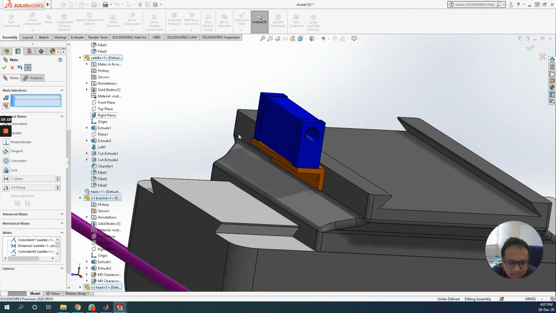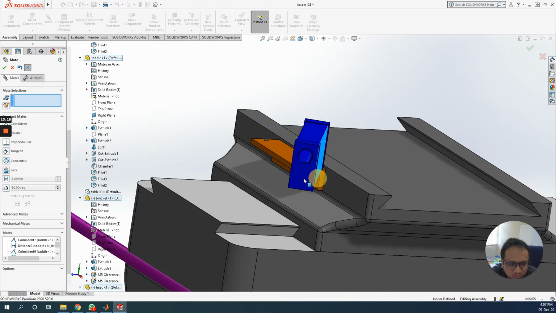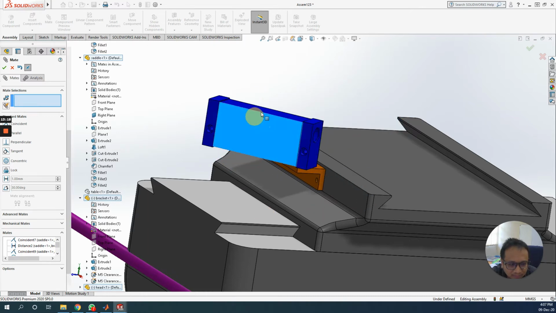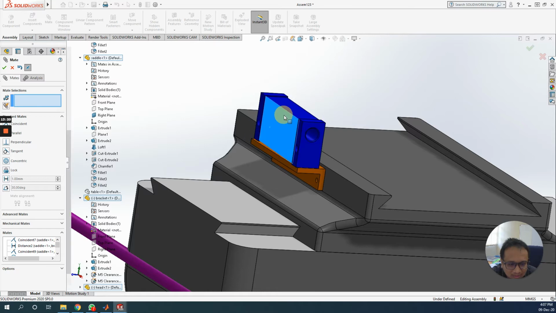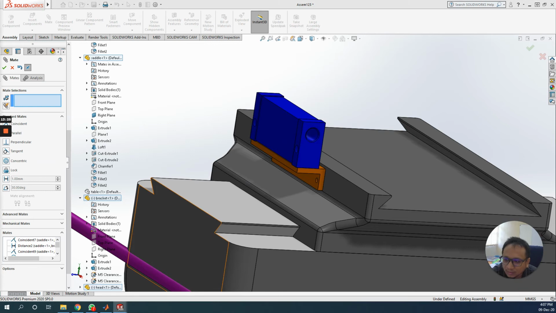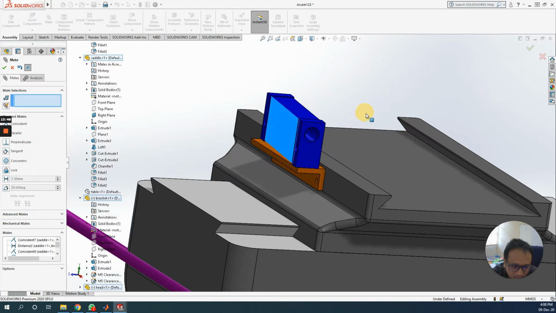Click on OK. As you can see down, it only allows you to move this direction. So to make sure that this one is aligned together, we want to make sure that it combines correctly. So use the same distance, use the same process as what we did, but this time we're going to make sure that it doesn't move like this.